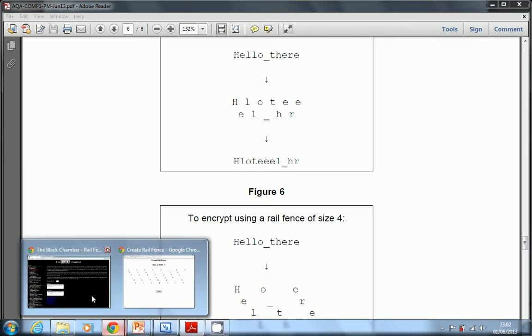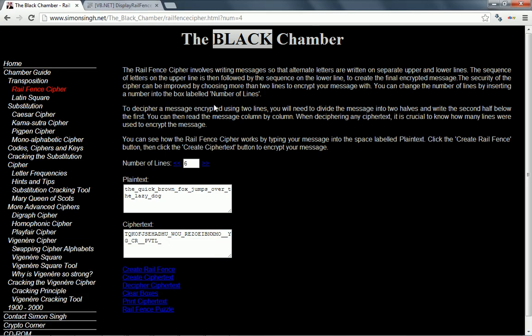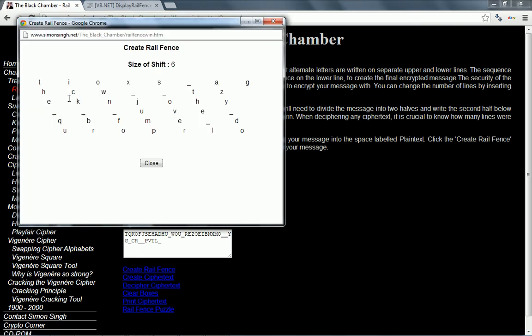If we just quickly go to Simon Singh's Black Chamber, I've put in the Quick Brown Fox here. They've got a little algorithm that shows how this would be formed, and you can see that. I'm not going to explain how it works in this tutorial. You can see that for 6 rows, it's every 7th character that would need to be written here, and that's really the problem that you've got.